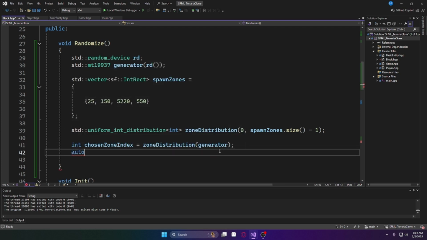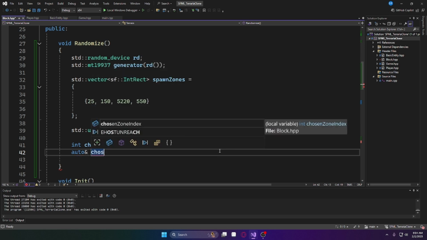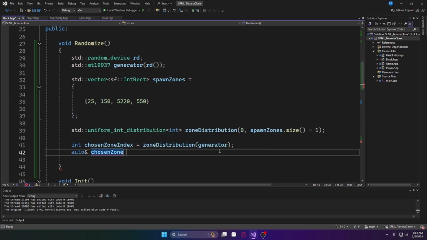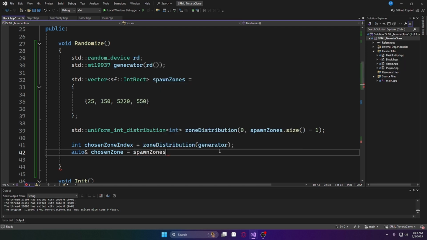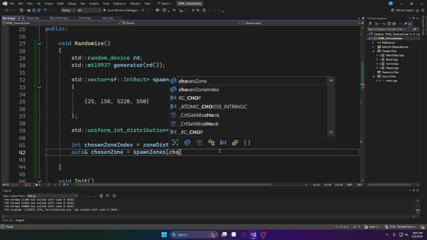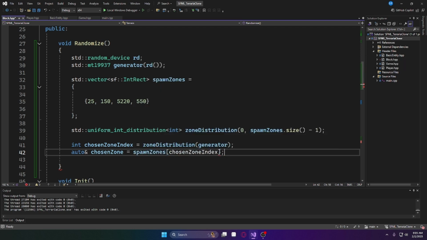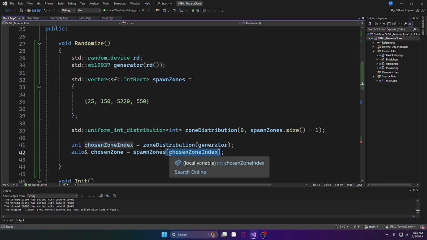Here, we're going to have an auto variable reference called chosen zone. And it's going to equal spawn zones at the chosen zone index. Since spawn zones is a vector, this is an element inside the vector. We're saving that into here.